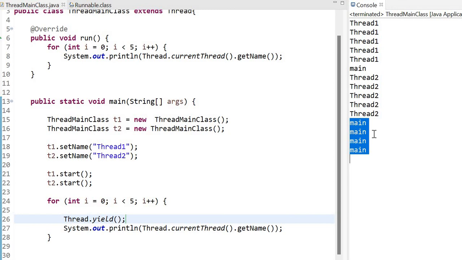This is how the yield method works, and these were all of the 3 methods: the yield method, the sleep method, and the join method, which were exactly used for pausing the working of the currently executing thread. Hope you guys understand. Thank you very much.